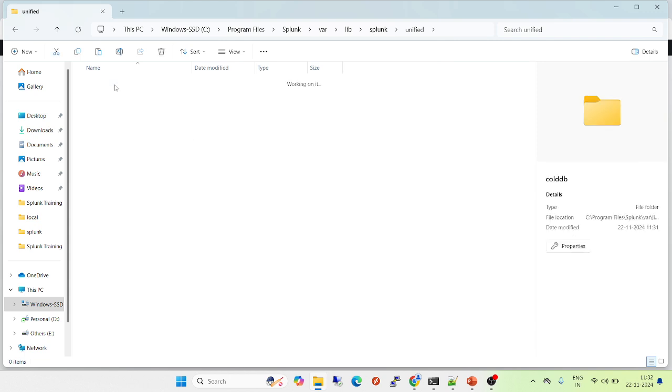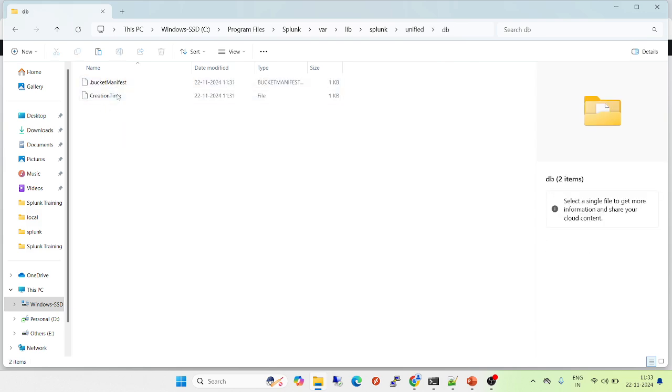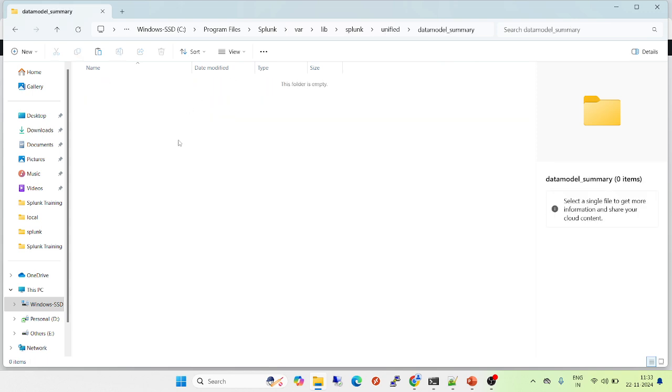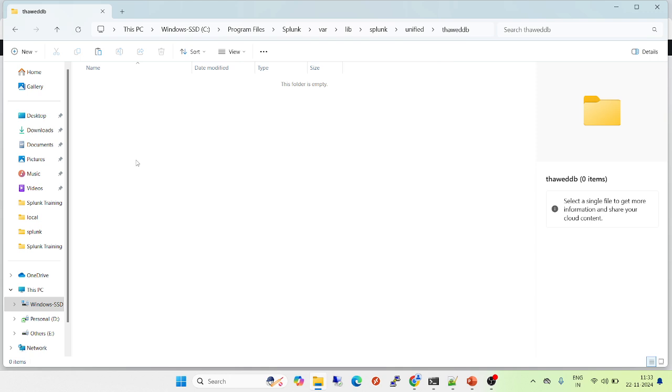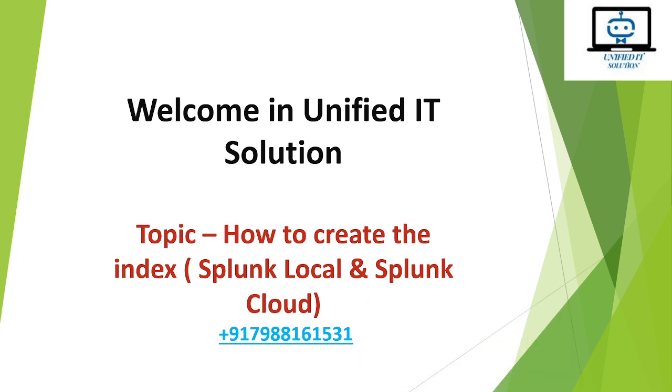The colddb folder is created, but there is nothing in it. In the db folder you will find some default configuration from when it was created, such as creation time and bucket manifest. In summary, there is the data model summary; if we use a data model, which is also a separate topic, it will be stored there. And the thawed folder is where anything you want to restore from the archive will come. So this is how you create an index in Splunk Cloud and local.